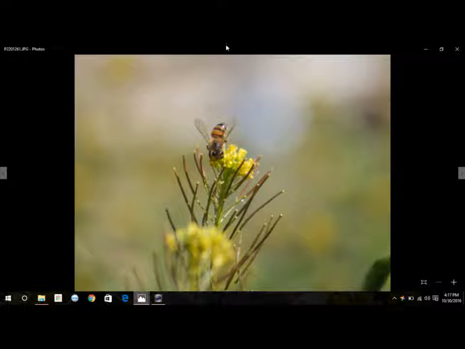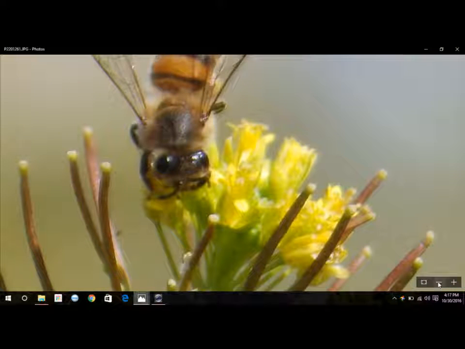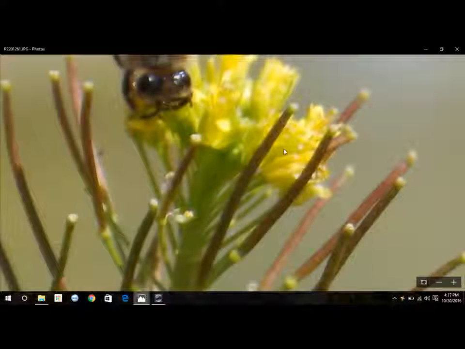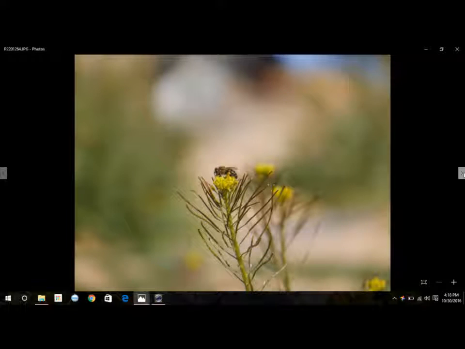Here's another example of filling the frame as well as using your zoom, which will also provide different points of focus. For example, notice how I've got it focused on the bee and the flower of the weed that it's sitting on, collecting the pollen from. It provides a really nice perspective and a really good depth of field, so it provides interest and beauty to the photo.